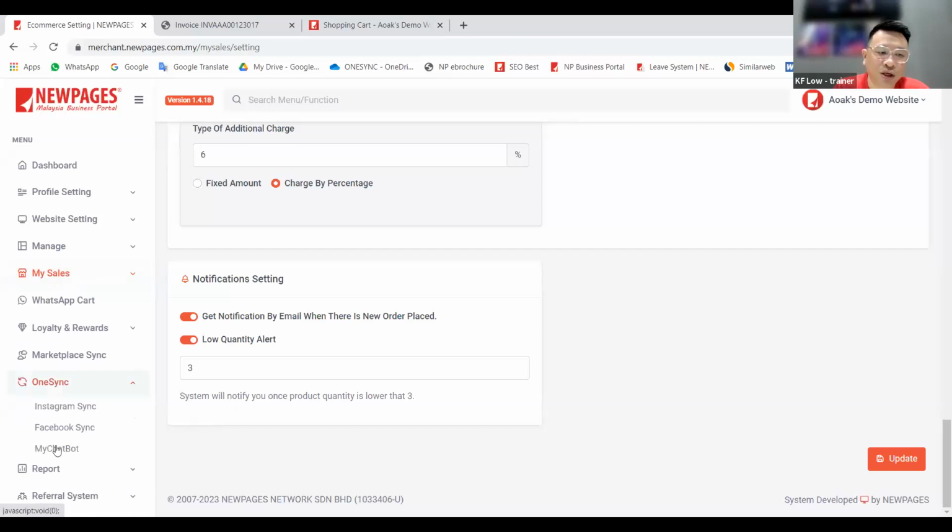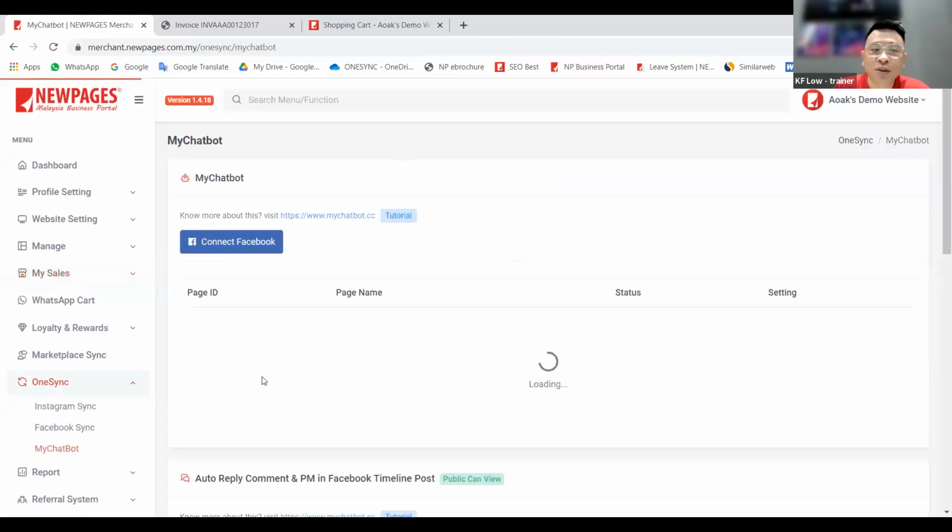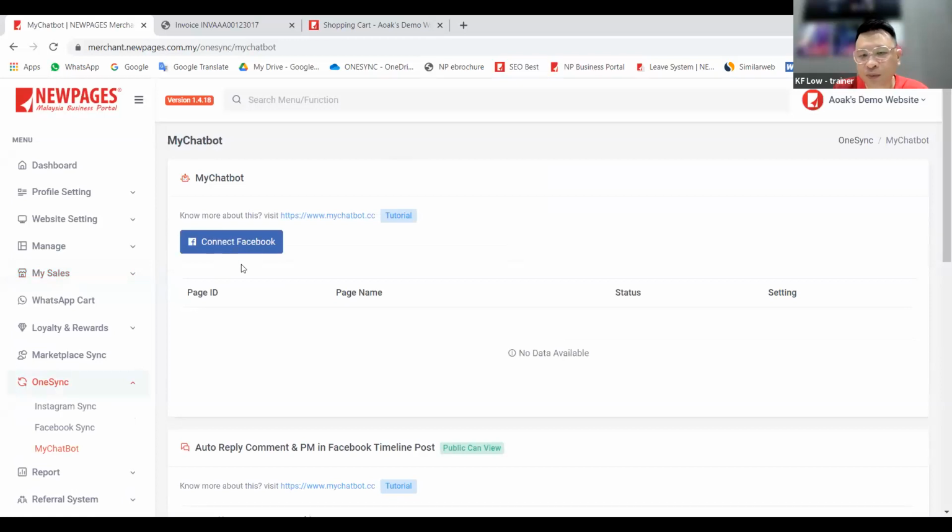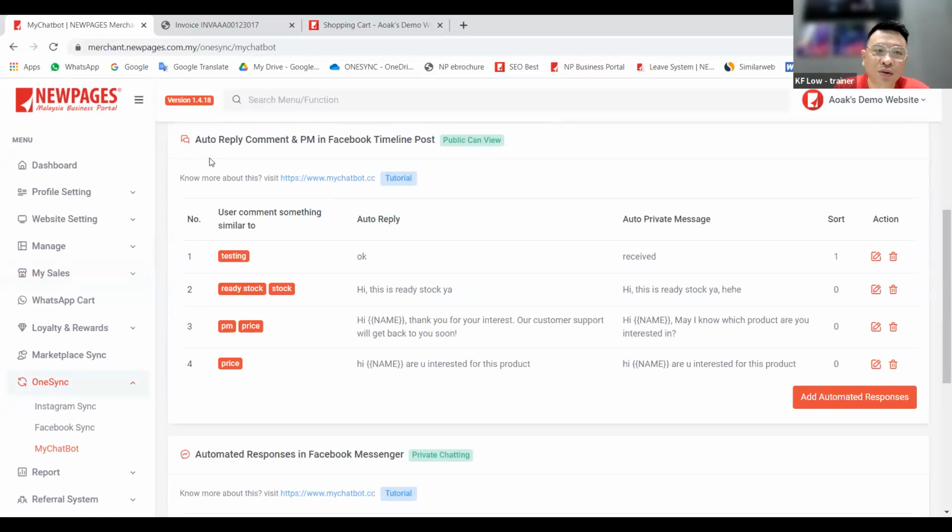After you have this plugin ready, it will appear here under One Sync by Chatbot. All you need to do is connect to your Facebook, and it will prompt you for your pages. It's going to link your Facebook to our merchant system. Just click yes, and then here are the auto reply comments that you can set.